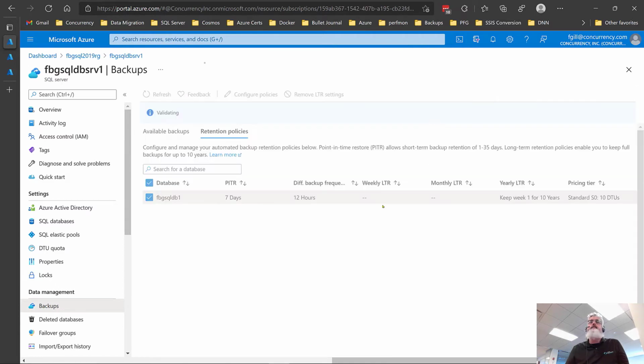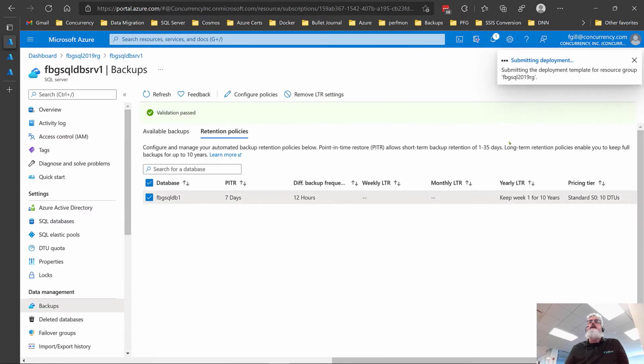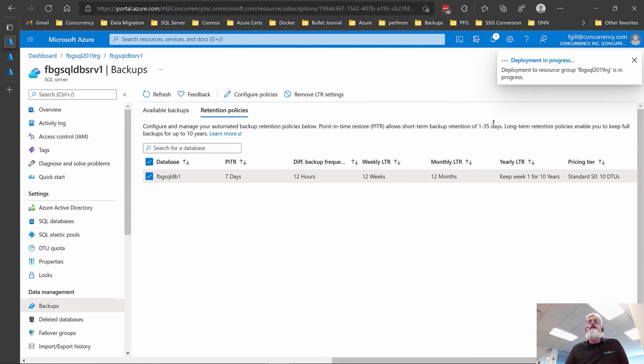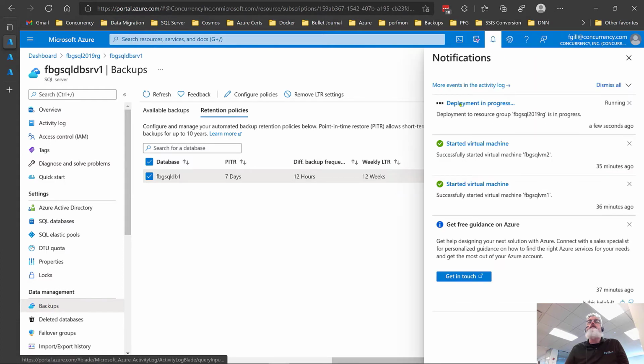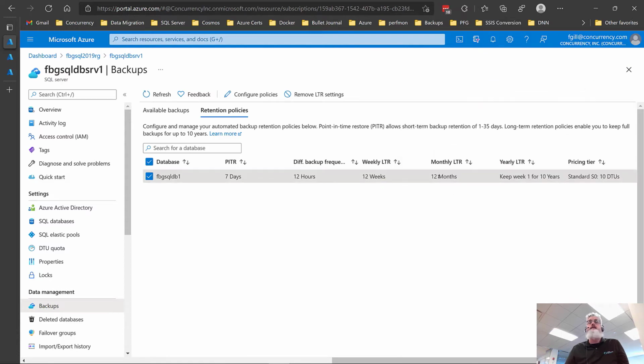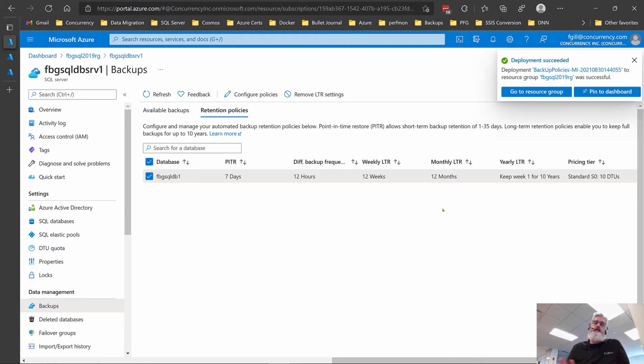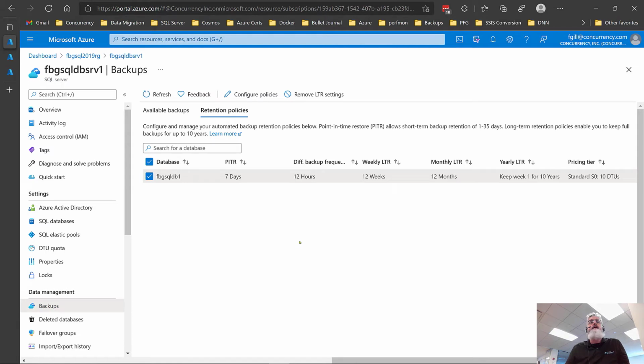So I'll click yes here. This will clock for a second, give it a second to run, and there you go. So it should be complete now. It's still showing as deploying, but you can see that weekly long-term retention and monthly long-term retention are now both populated. So as those points get hit, it's going to write those backups out to a long-term retention location, and they're succeeded, so everything is set. So that is point-in-time restore and long-term retention.